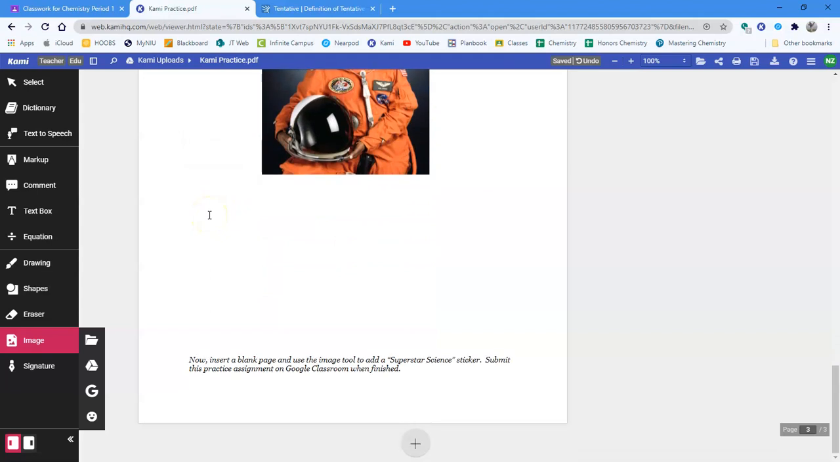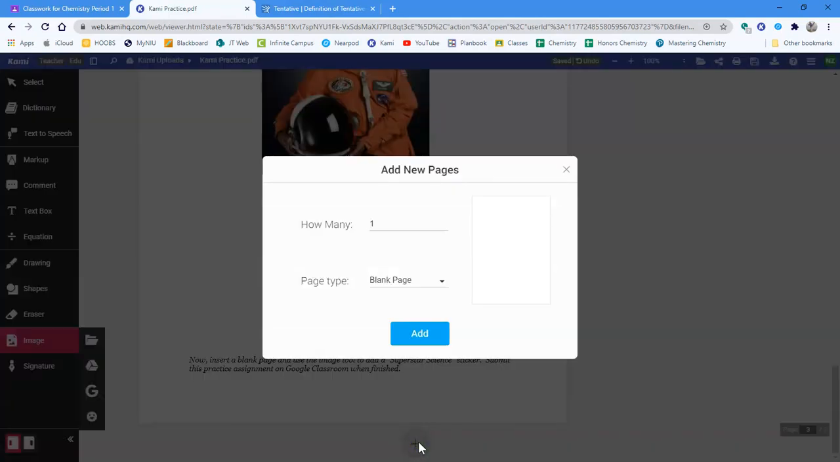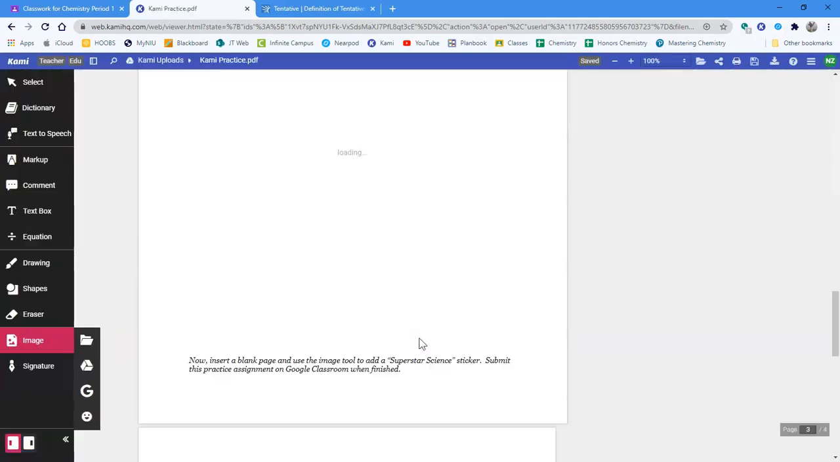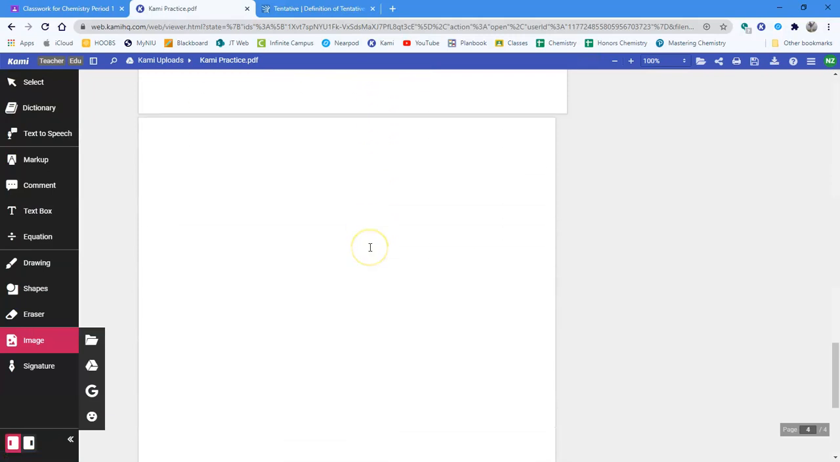And then if I go to the bottom of the page, it says now insert a blank page and use the image tool to add a superstar science sticker. Submit this as a practice assignment on Google Classroom when finished. So I'm going to click the Add More Pages button. I want one blank page. All right, so it adds a blank page.